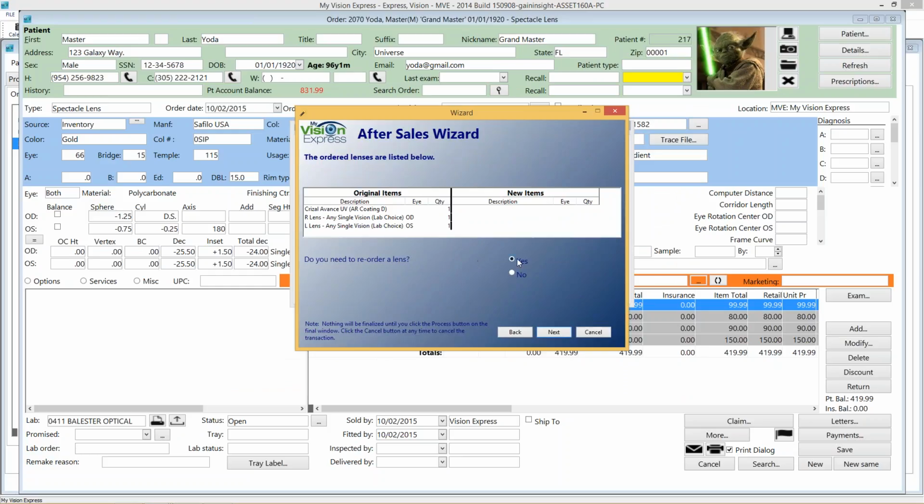In this particular case, yes, we do need to order new lenses because the original lenses are not going to fit in our new frame. So we will say next, and it's going to ask us, well, do you want to order the left, the right, both? So we will go ahead and check off both. Now we are exchanging this because the customer doesn't like their glasses, and there is no change in prescription. So we're not going to select this. We're just going to select the right and the left lens.